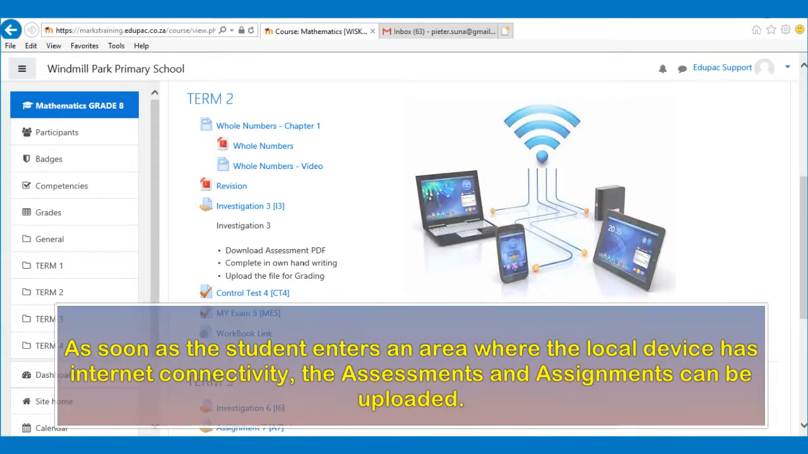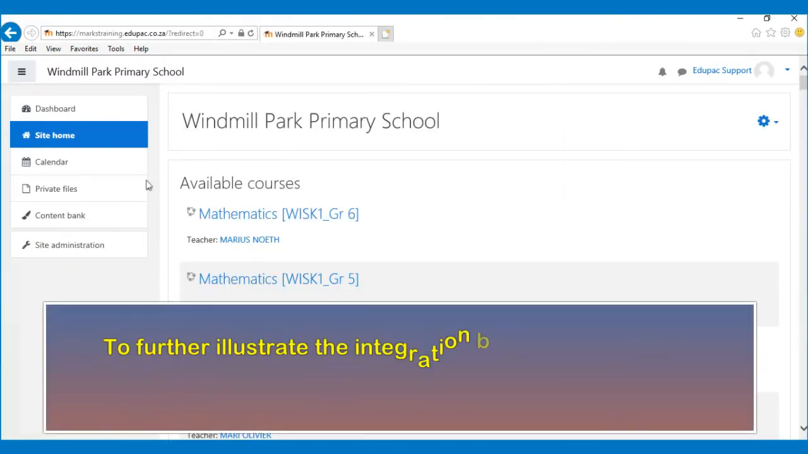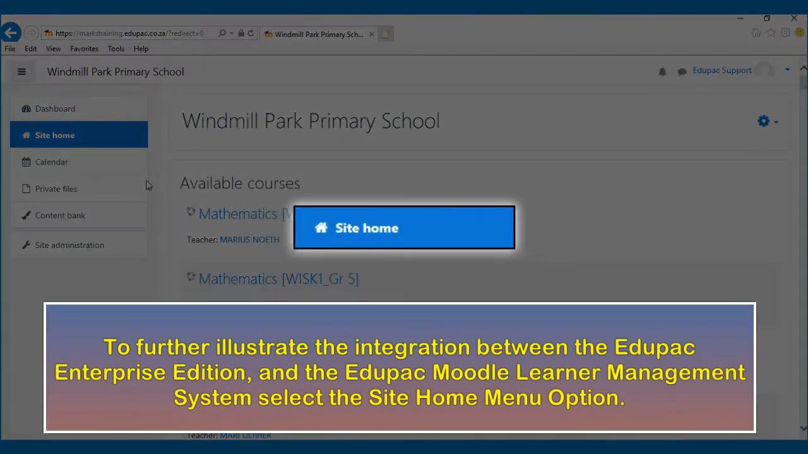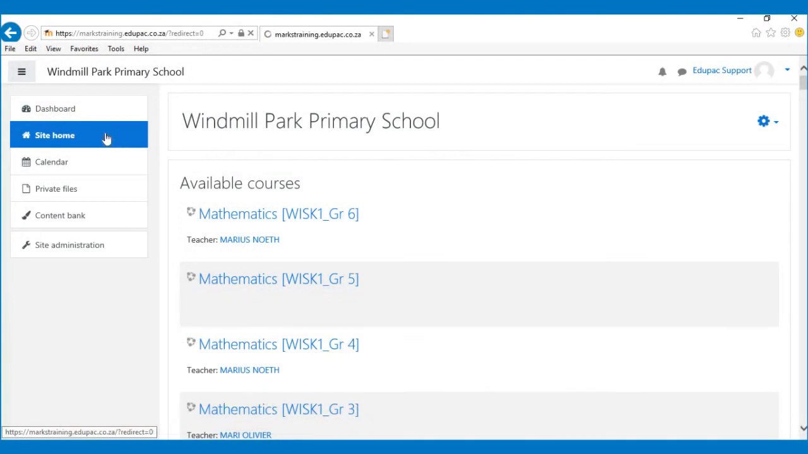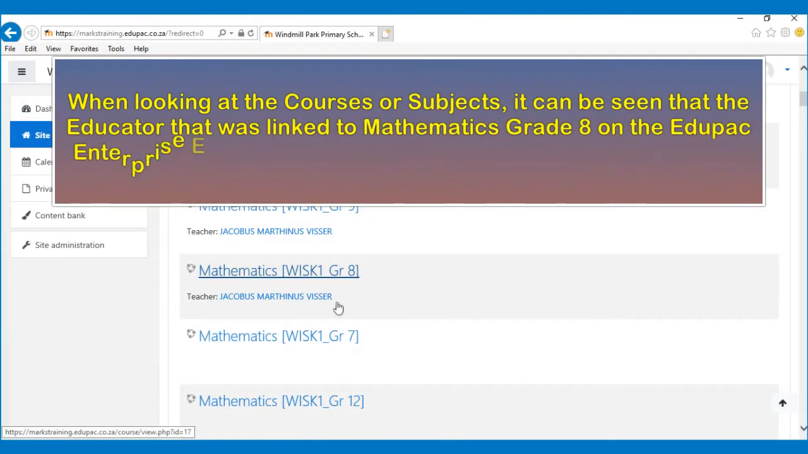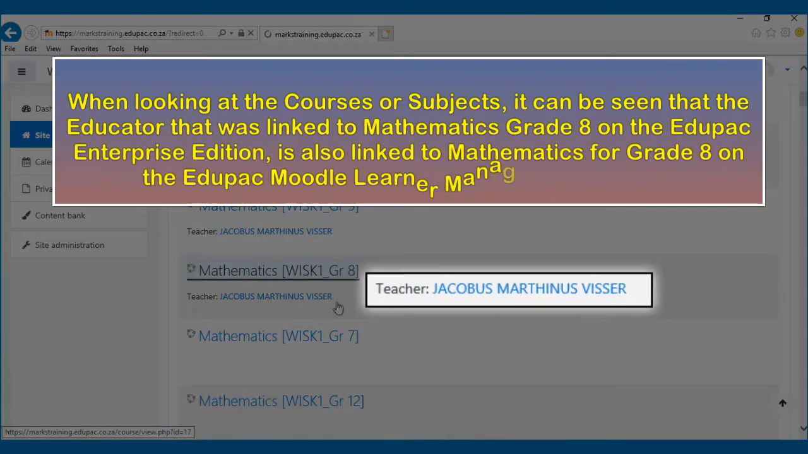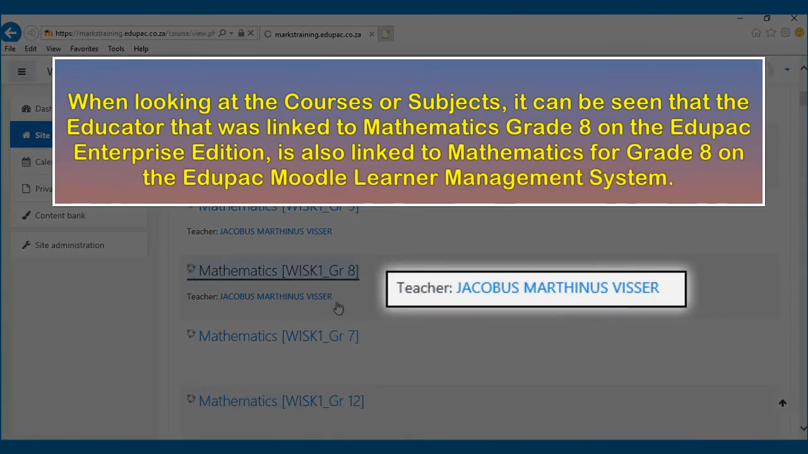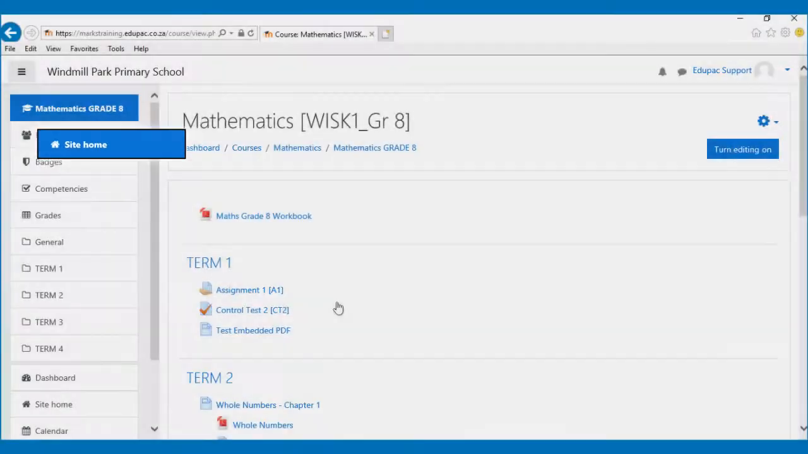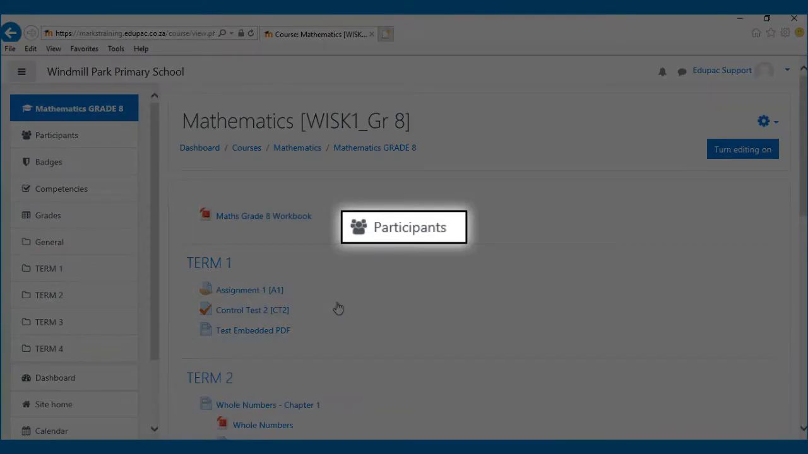To further illustrate the integration between the Edupac Enterprise Edition and the Edupac Moodle Learner Management System, select the Site Home menu option. When looking at the courses or subjects, it can be seen that the educator that was linked to Mathematics Grade 8, on the Edupac Enterprise Edition, is also linked to Mathematics for Grade 8, on the Edupac Moodle Learner Management System. Select the Site Home menu option, and then select the Participants menu option.